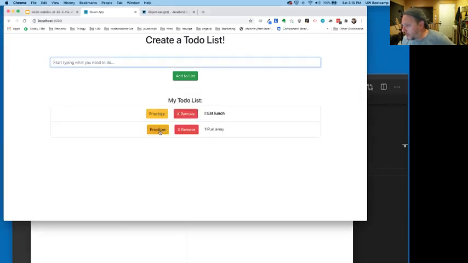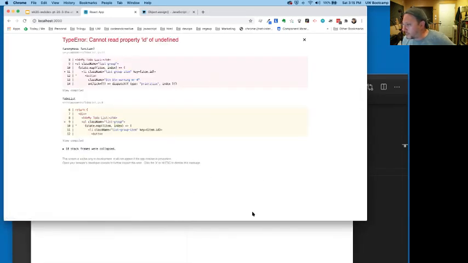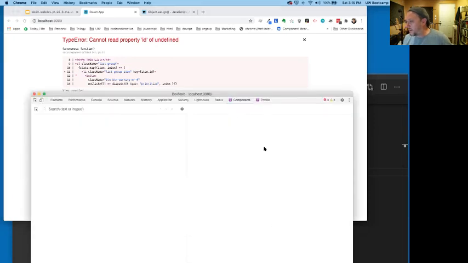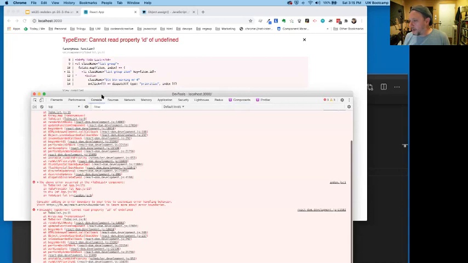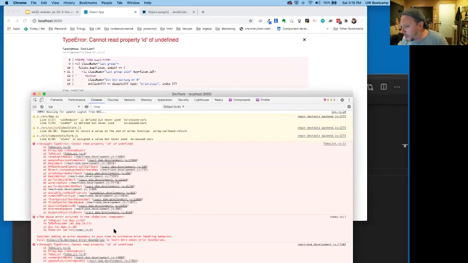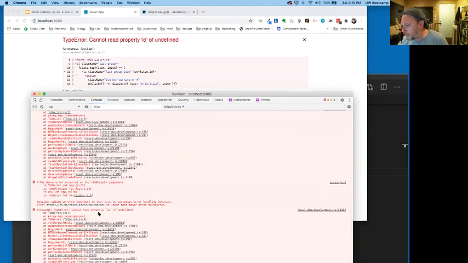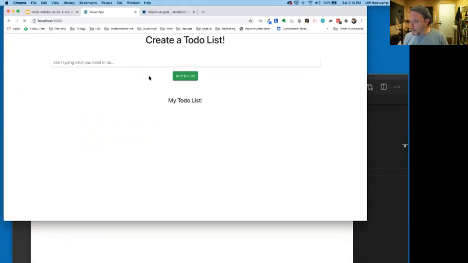So now if I hit prioritize it, oh, it didn't work again. That's weird. Item.id cannot read property ID of undefined. So now, that is bizarre. Cannot read property ID in to-do list component. Cannot read property ID of undefined. All right, now I'm confused. Something's not right, and I'm very tired.